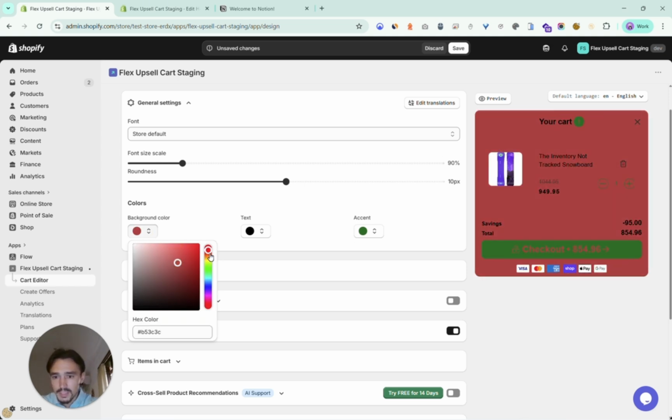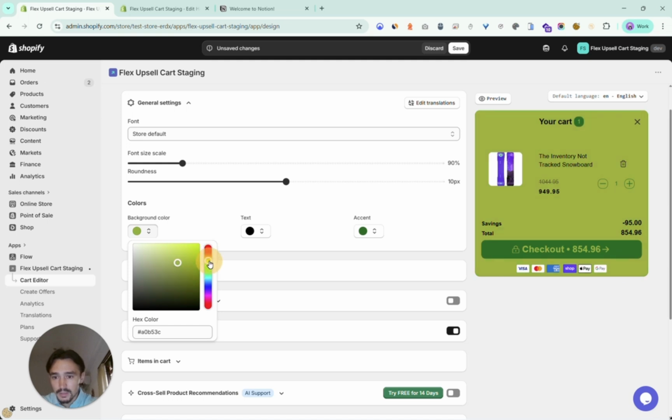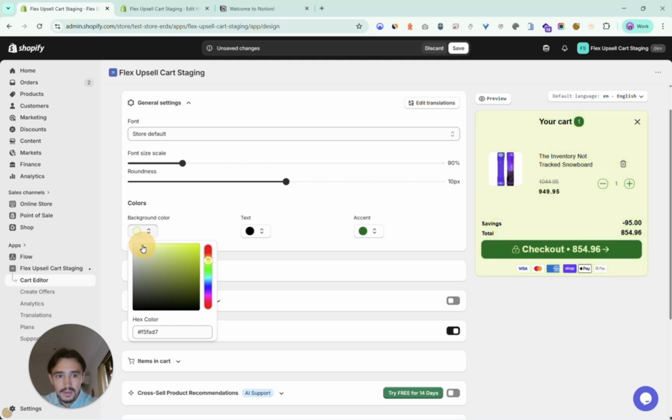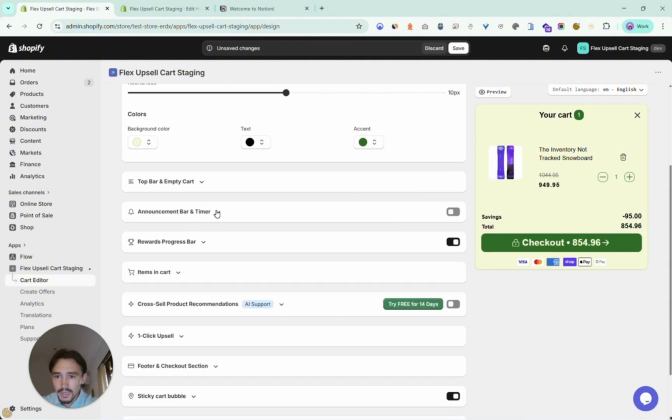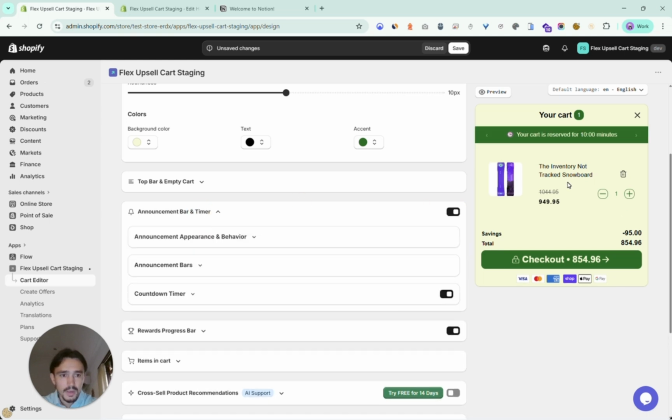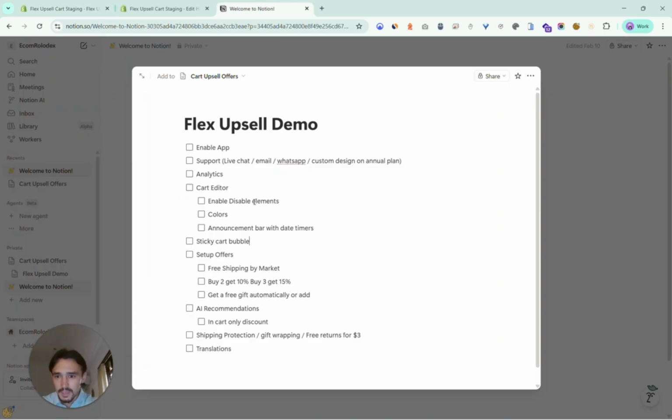Let's say we select a beige color here, like this. So I want my cart to look like this. And then you can go individually into each element. For example, I want to enable an announcement bar like this. So I enable it, and it says your cart is reserved. Let's go back to the settings here. The colors I showed you, and the announcement bar is next.